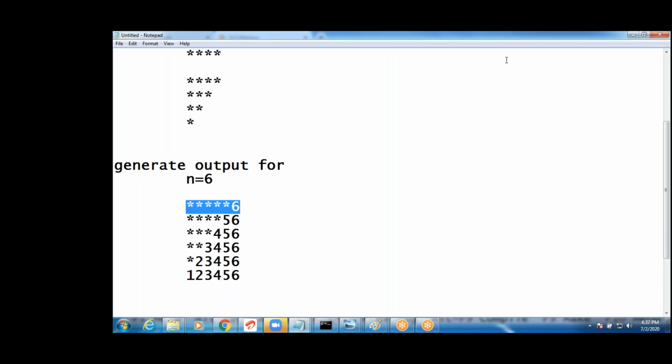Guys, see once how to generate this output. For example, what are the I values in this row? One, one, one, right? These are six ones. J values, if you take J values, are 1, 2, 3, 4, 5, 6. In the last position only we have to print the number, the J value. In the remaining positions we have to print stars.